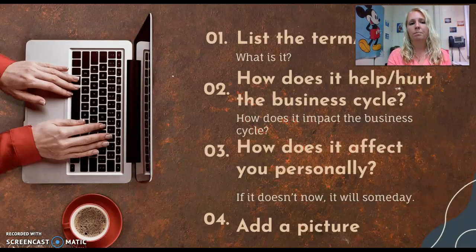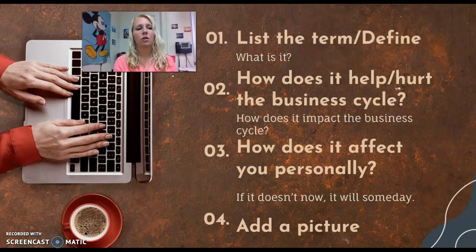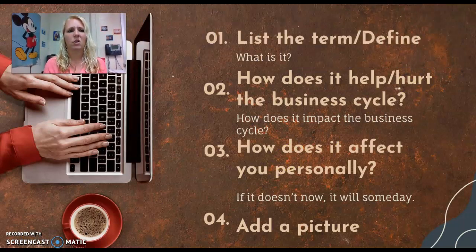And what you are going to do, the first thing is list the term and what it is. You're going to define it, okay? The second thing in the second corner, you are going to tell me how it helps or hurts the business cycle. Really, how does it impact the business cycle? Okay, so we learned about the business cycle. How does this impact it? And then how does this affect you personally? If the term does not impact you personally now, that doesn't mean that it will not one day, all right? It will impact you eventually on some level as an adult and consumer, okay?